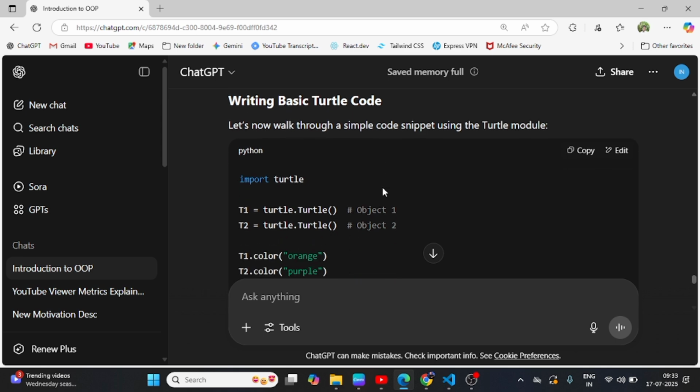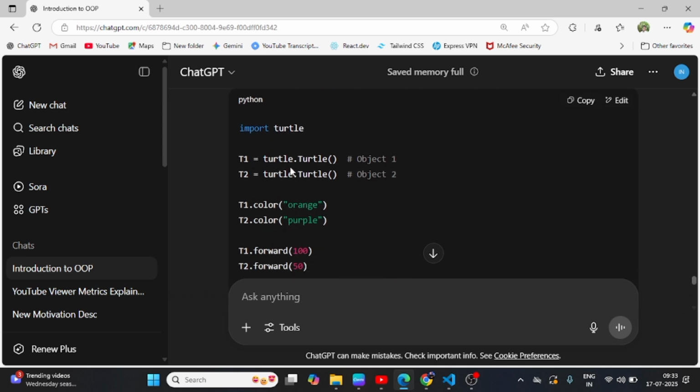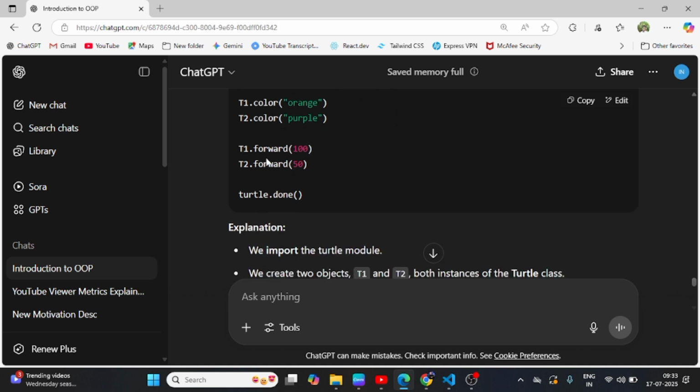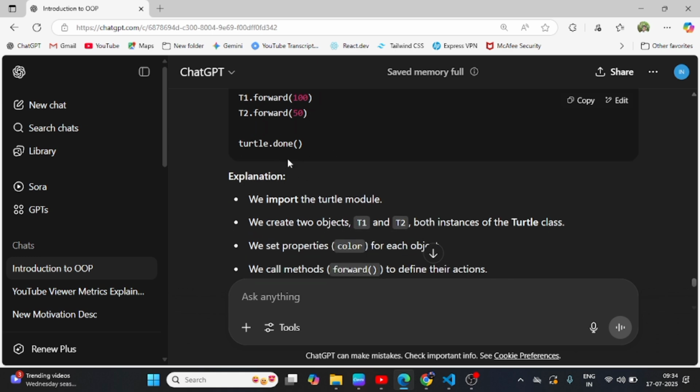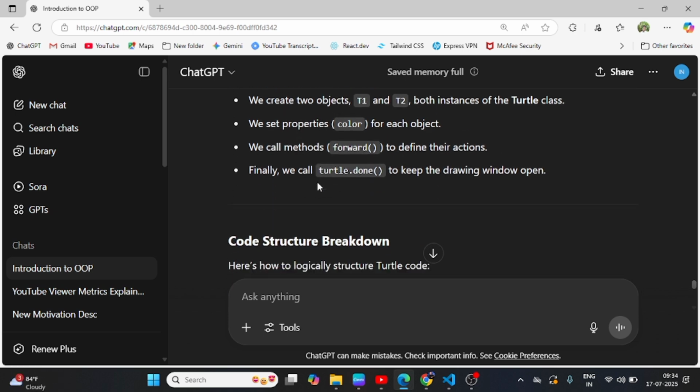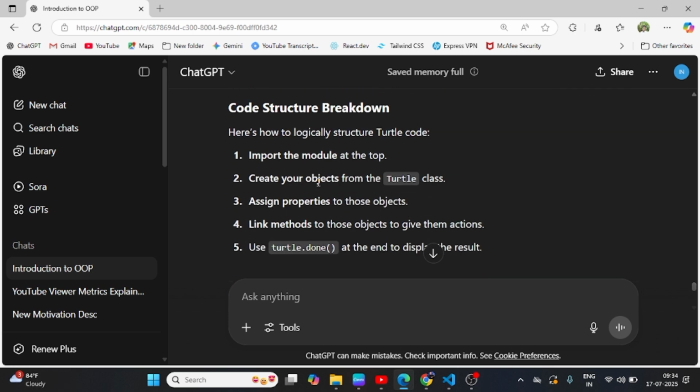Writing basic turtle code. Import turtle. t1 equals turtle.Turtle(), t2 the same, so object 1 and object 2. Then t1.color orange, t2.color purple, and then we pass in an argument like 150, and turtle.done. Explanation: we import the turtle module, and then the code structure breakdown.